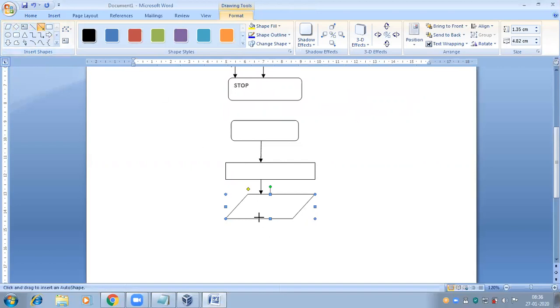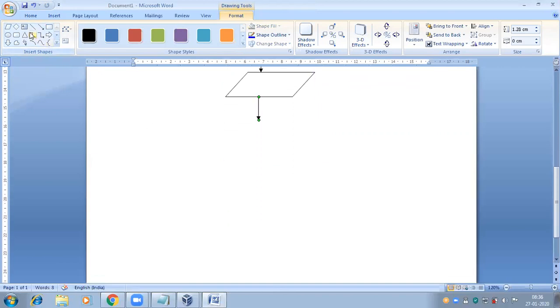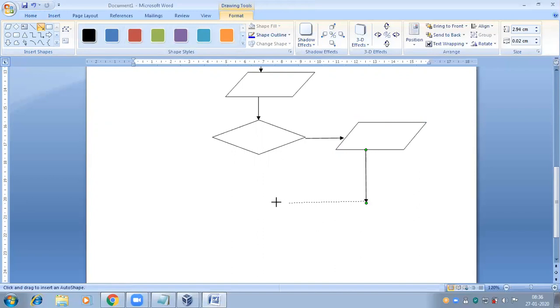After reading the value, here I'm checking the condition part. The condition symbol is this one. If the condition is true, then the true statement will be executed. If the condition fails, then the false statement will be executed.